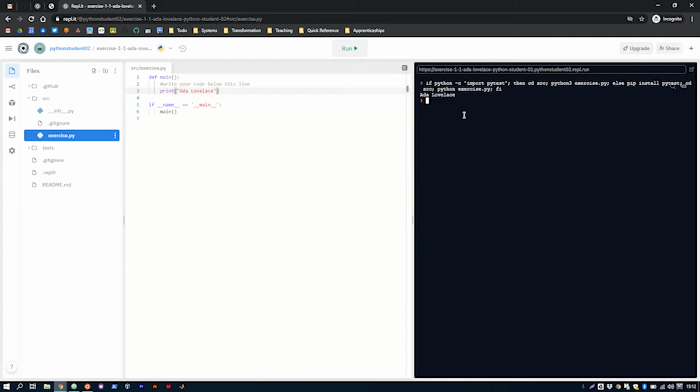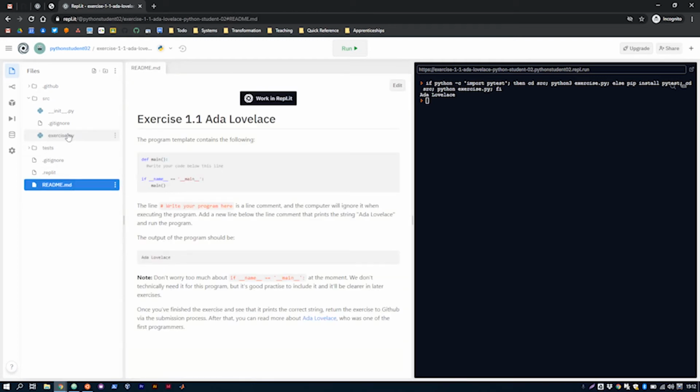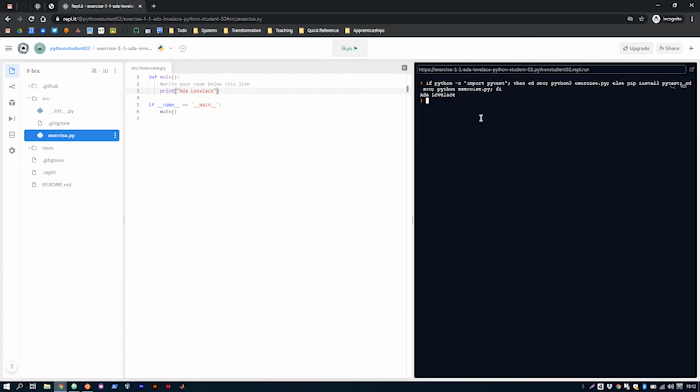Now, to check whether or not that's correct, and by correct, I mean that that output is exactly what it says it should be in the README file, then what I'm going to need to type over in this right-hand side is python, and then a space, a dash, and an M, and then a space, and then pytest. And this actually tests my code against the automated tests that have been written for this particular exercise.